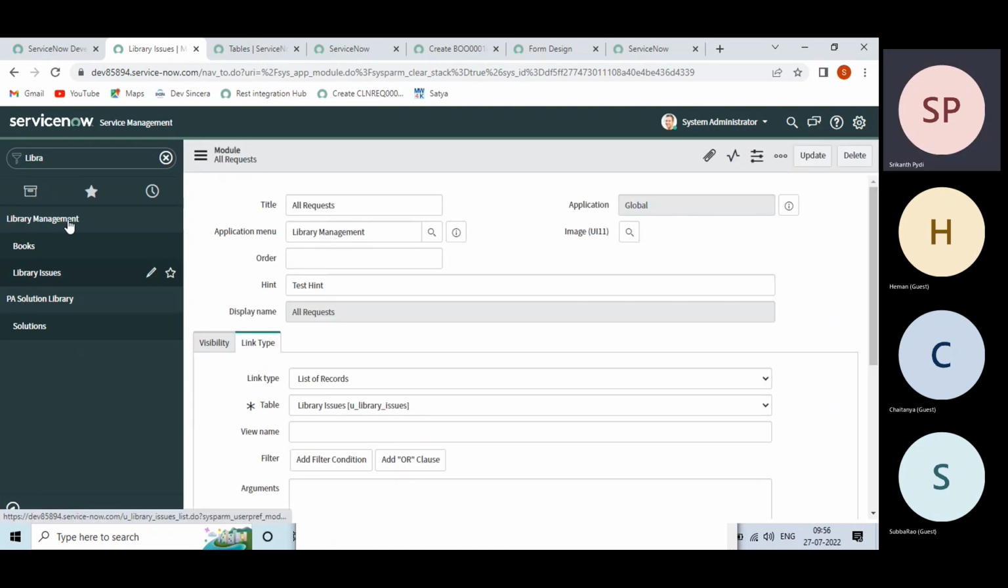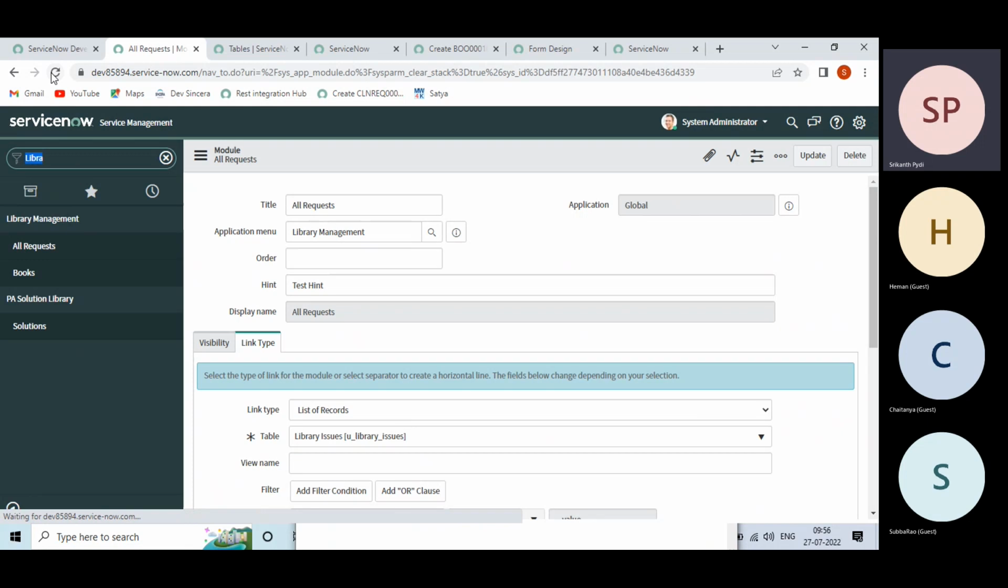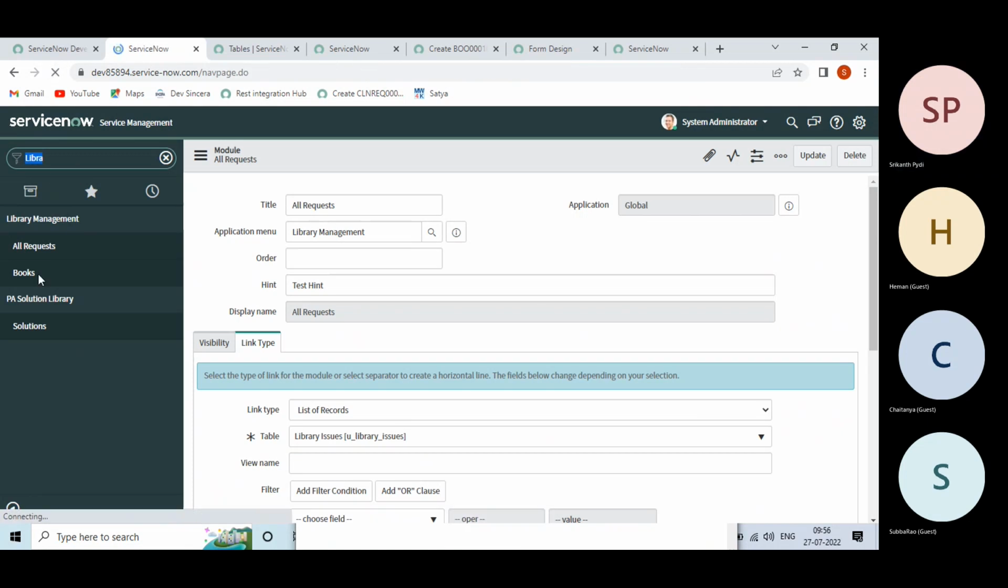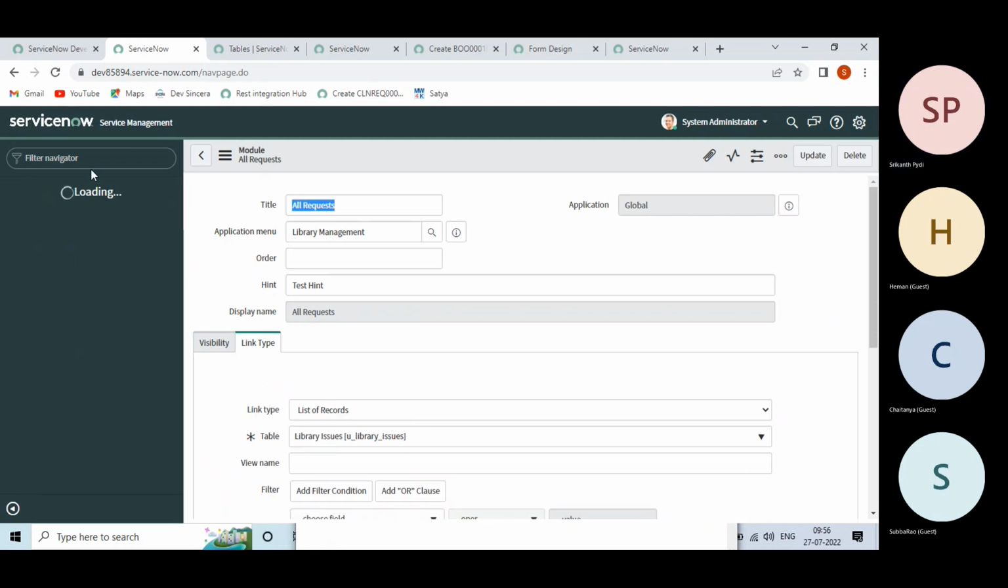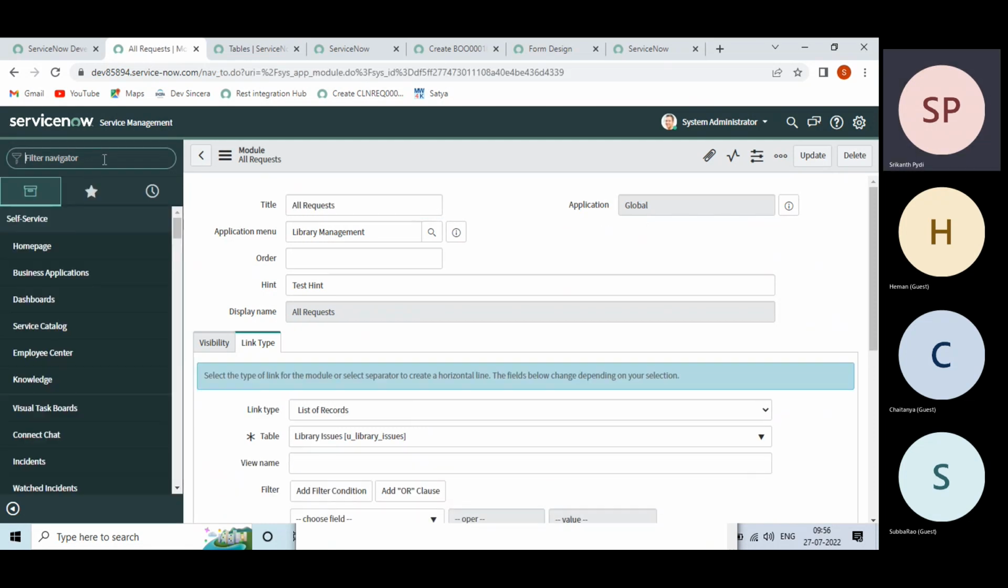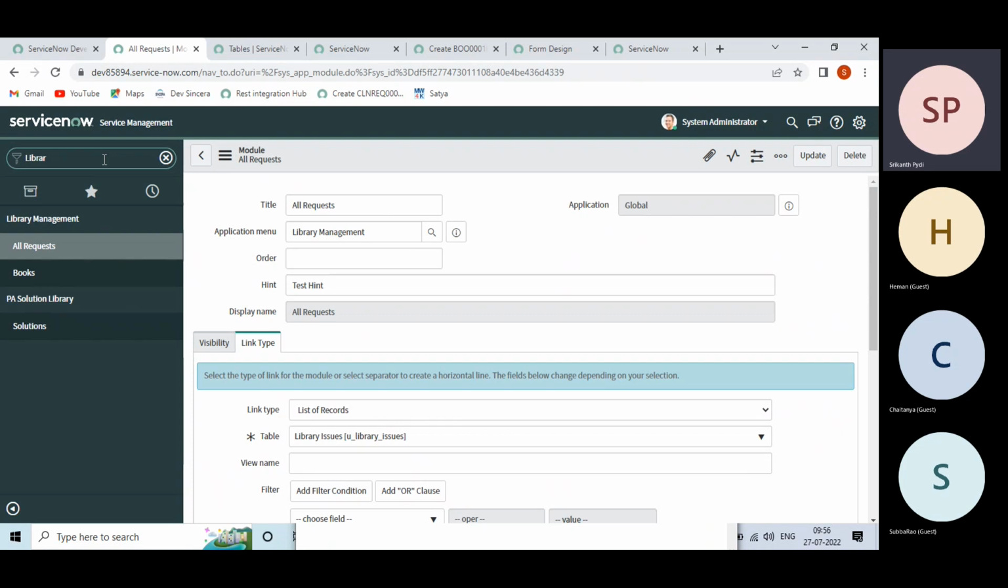So which will be changed. Okay. Refresh it. You can see that has been changed to all requests. Okay. Library. You can see this is changed to all requests.